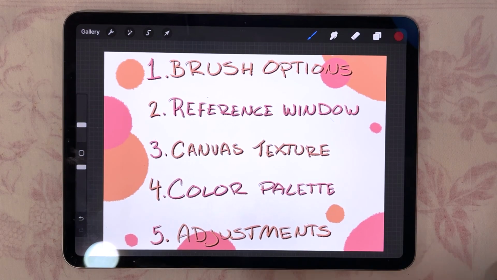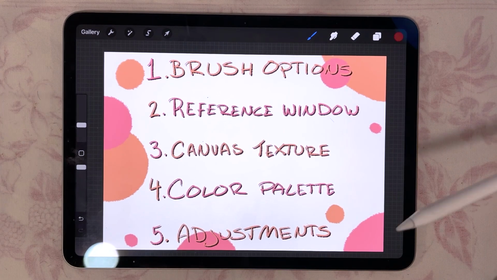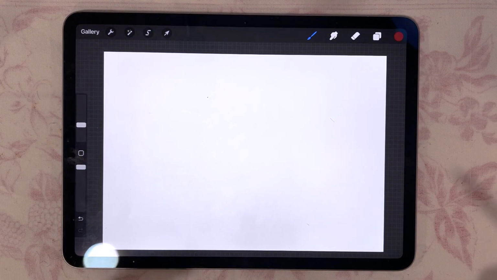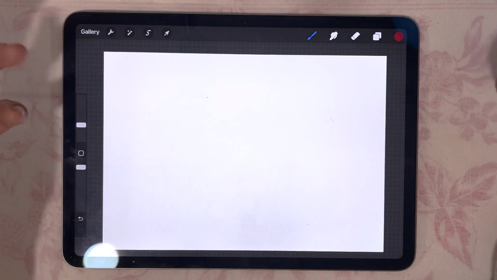Okay, so enough about brushes. The second one that I really like is the reference window. Okay, so if I want to draw something and have a picture as a reference, which I do quite frequently, just so I'm making sure my proportions are where they should be.